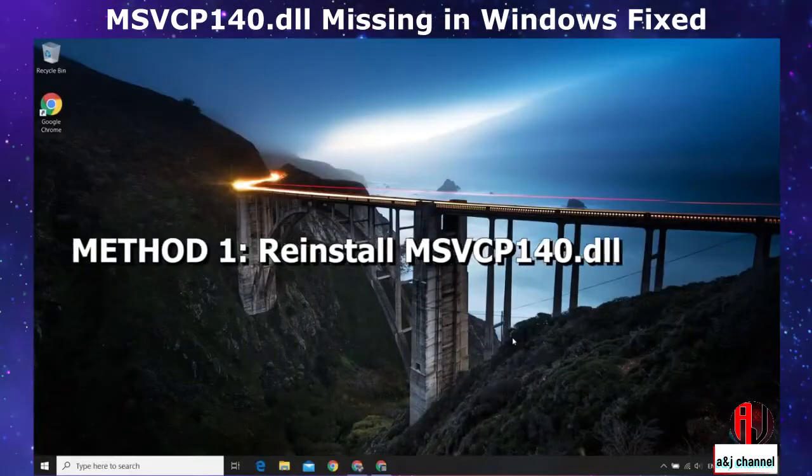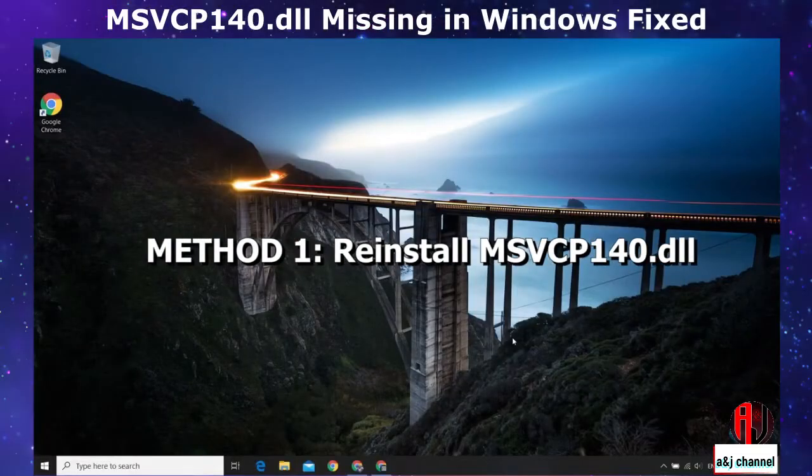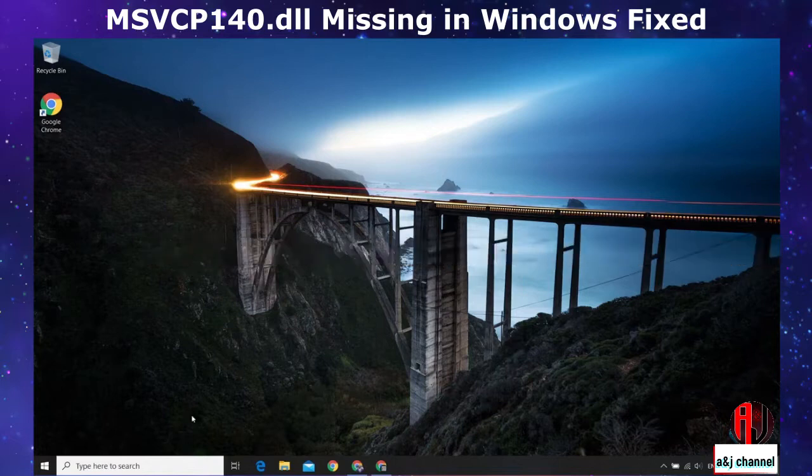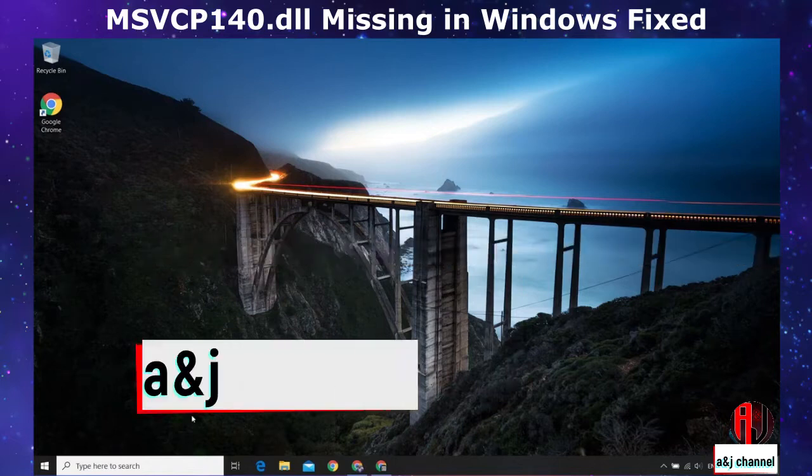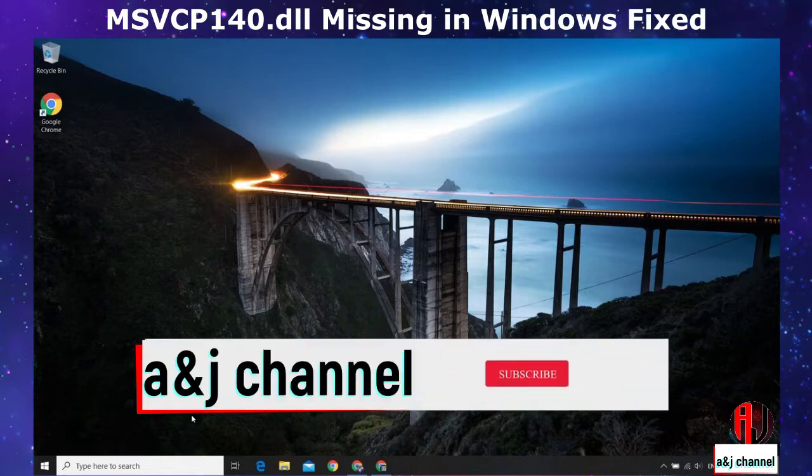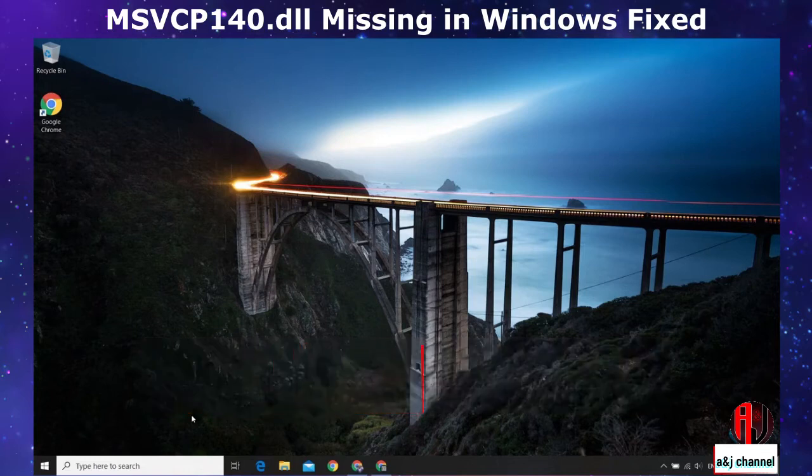Okay, so the first method would be to simply reinstall the missing MSVCP file. Before we do that, we need to first change our file explorer options to make hidden files and folders visible. The reason for this step is because by default, Windows tries to protect such important system files like the MSVCP140.dll to avoid them getting deleted or modified by mistake.